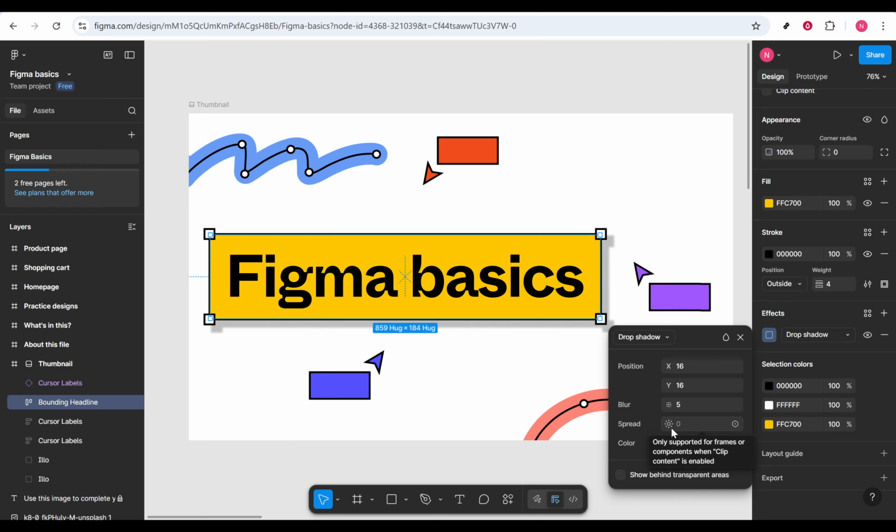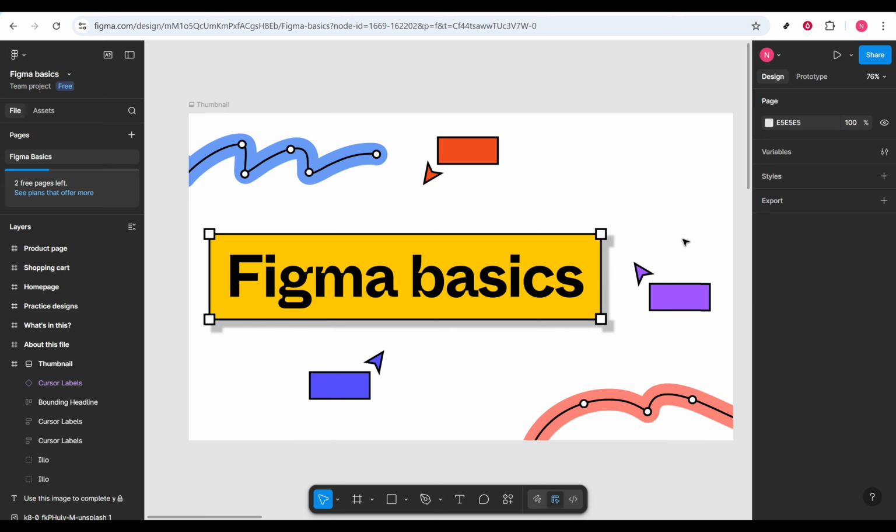Spread controls how much the shadow expands or contracts from the shape's edge. A small positive spread can make the shadow feel bolder, while 0 or negative values keep it tighter. You can also adjust the color and opacity. Neutral grays with lower opacity, somewhere around 10% to 25%, often look more realistic on light backgrounds. On dark backgrounds, try a slightly lighter shadow color with moderate opacity for a subtle lift.